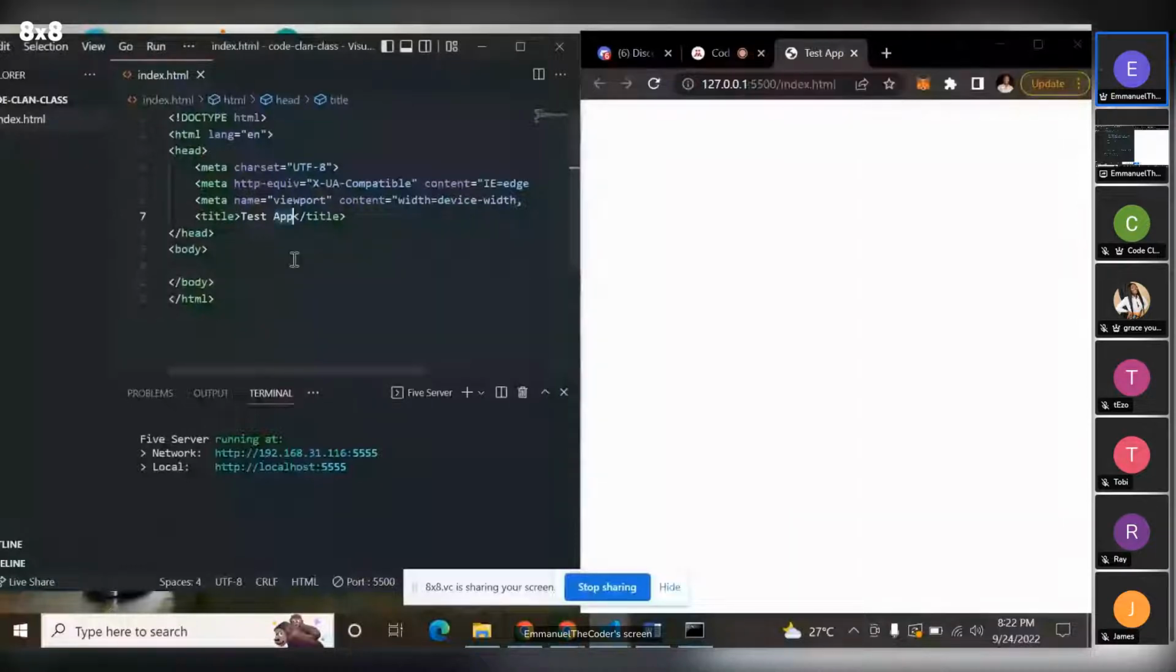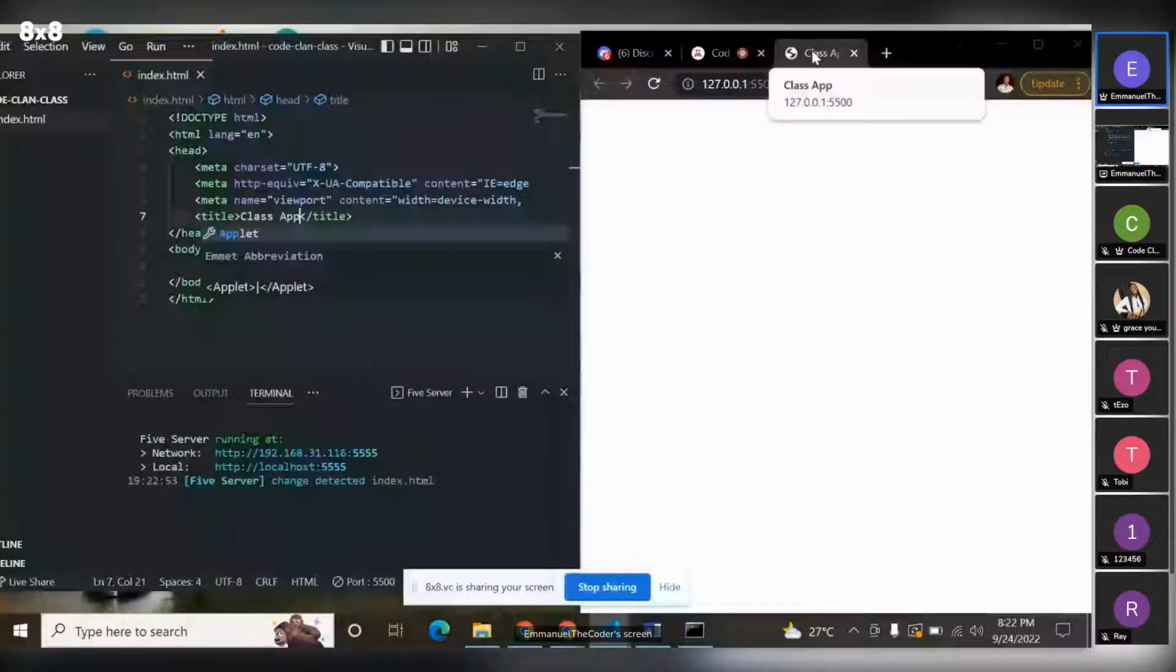If we change it to something like Class App, for example, and we save, it automatically changes to Class App. So that's it right there. Then let's return it back to Test App and let's forge ahead.